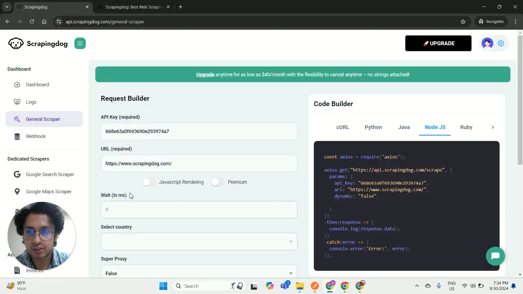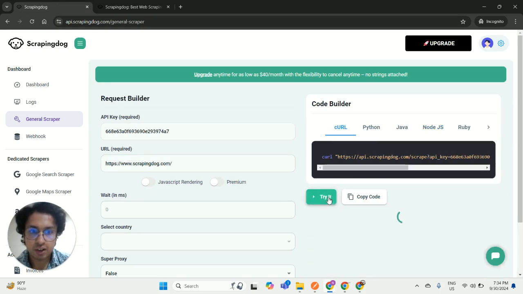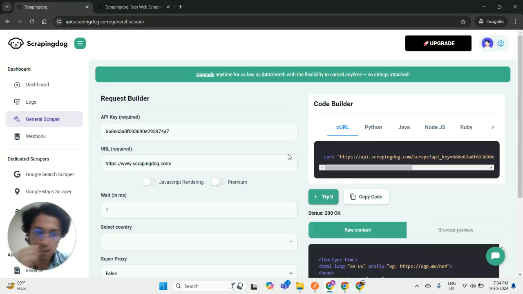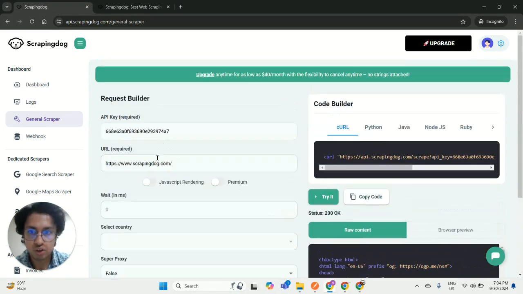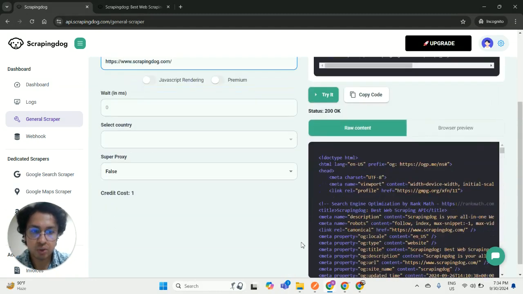Once you sign up, you will be redirected to a dashboard, and the dashboard will look like this. Now I am on my general scraper. Let's say I just want to scrape my home page. So I will just paste it over here and click on try it. It will scrape the complete HTML of this web page, and then you can parse this HTML to extract useful information inside your working environment.